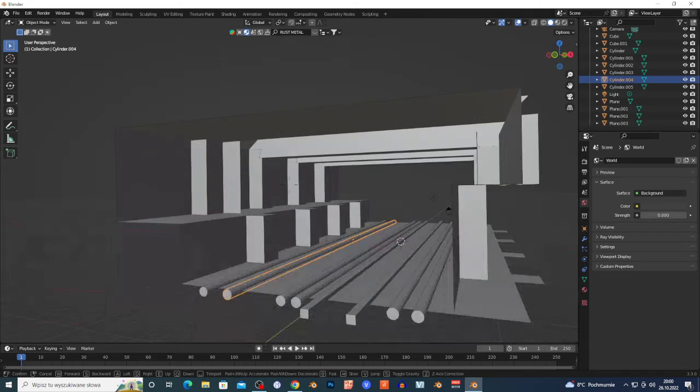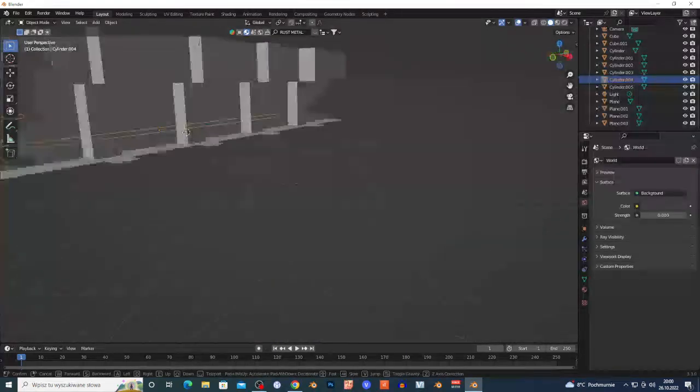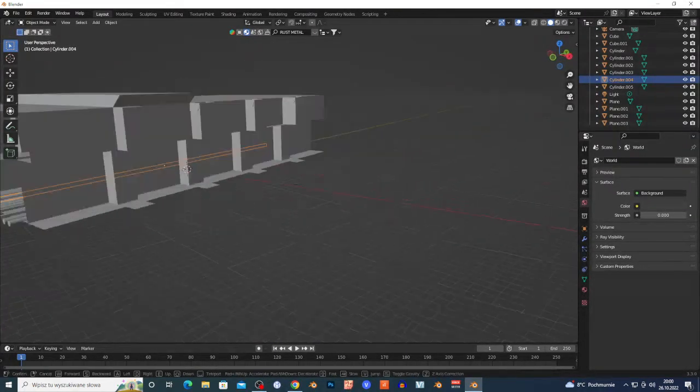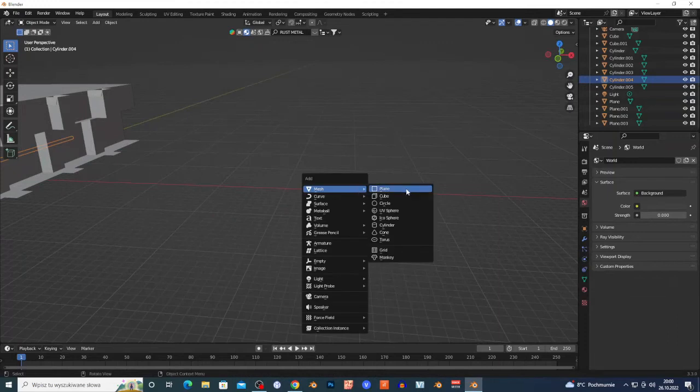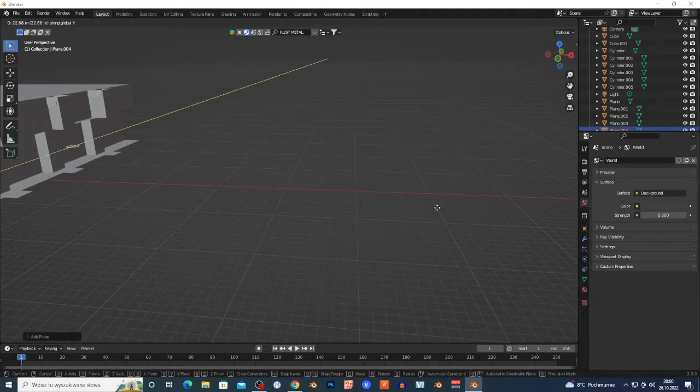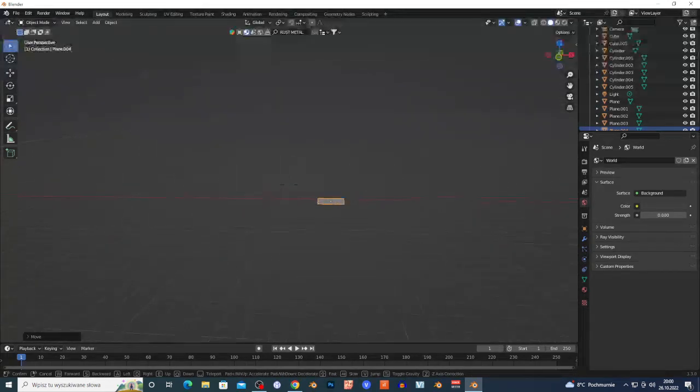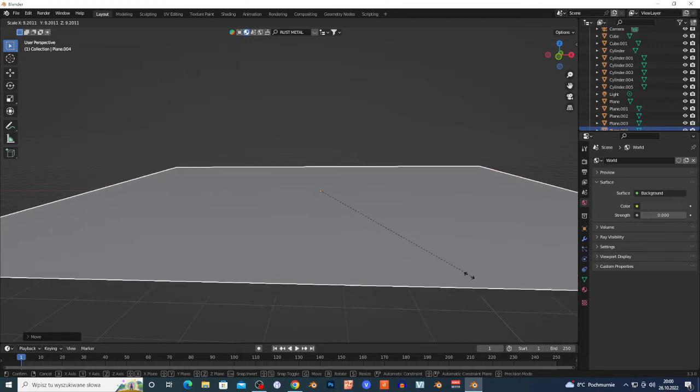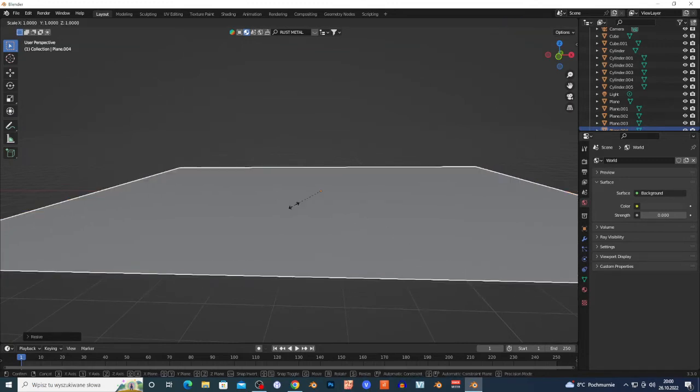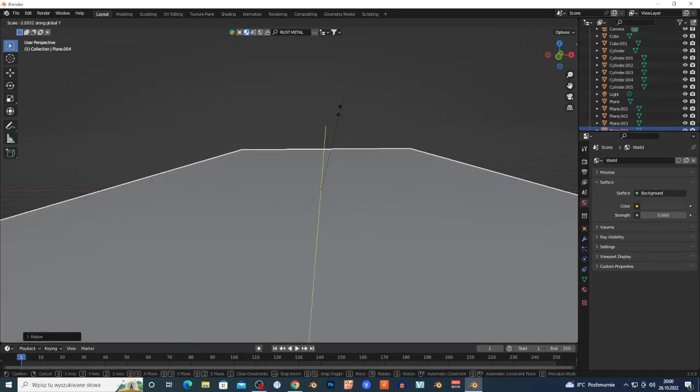But if you want to build this train station or whatever, I'm just gonna add a plane, and I'm gonna move this right here. This is my base for my train station. S to rescale this, and S Y to rescale this in the Y direction.